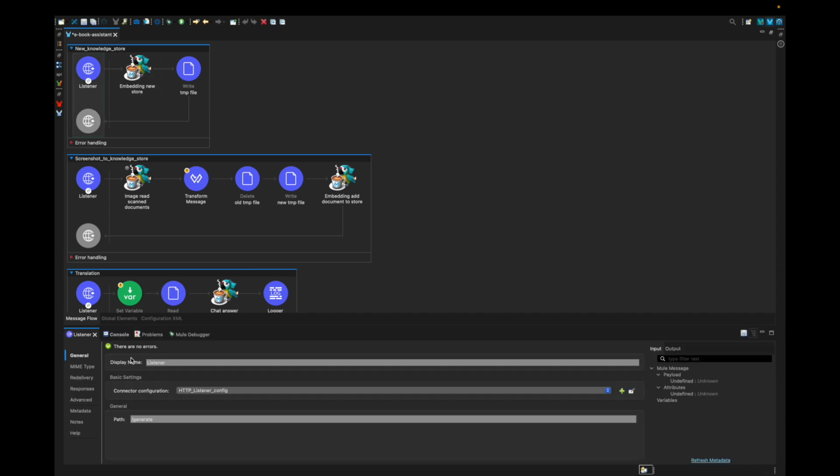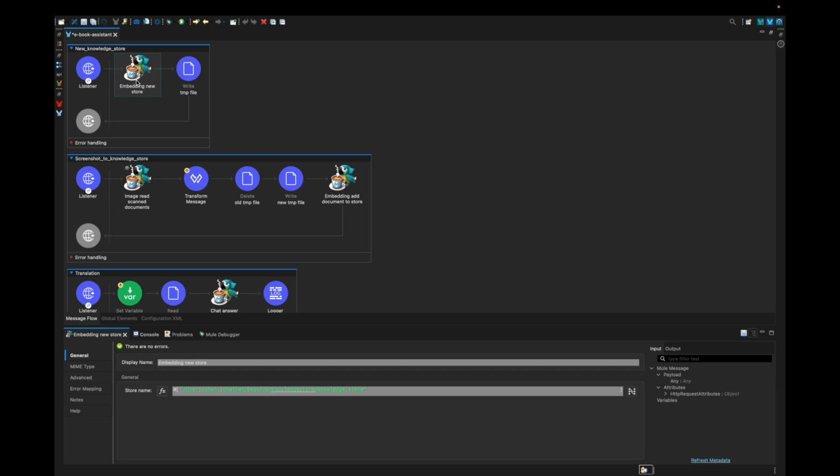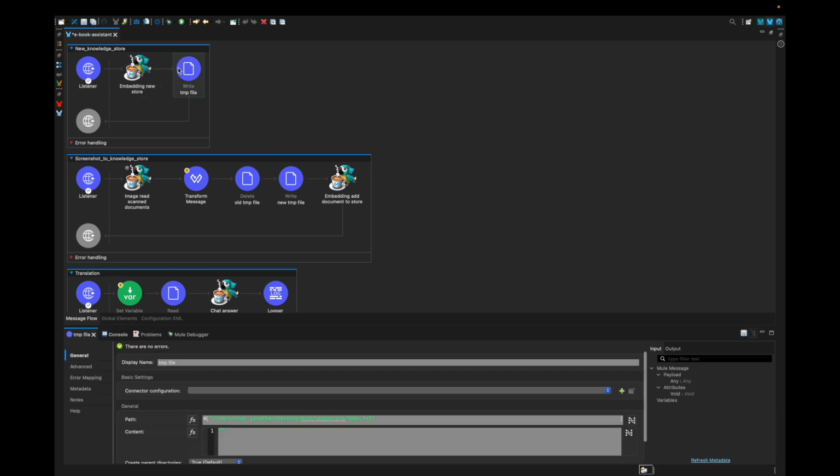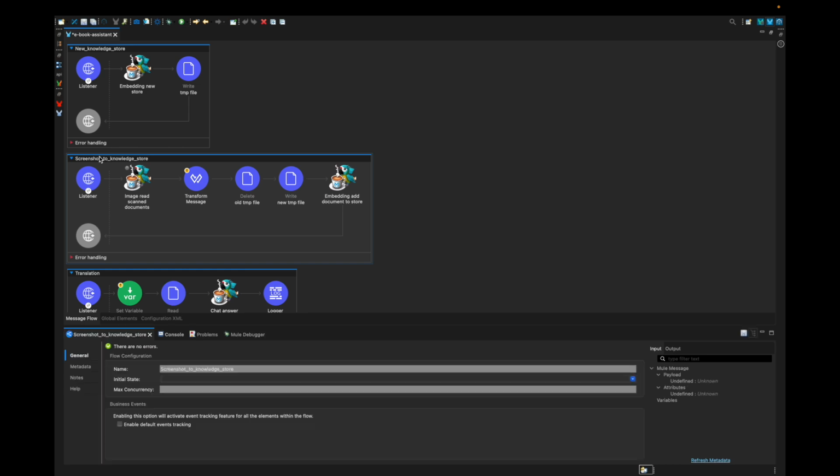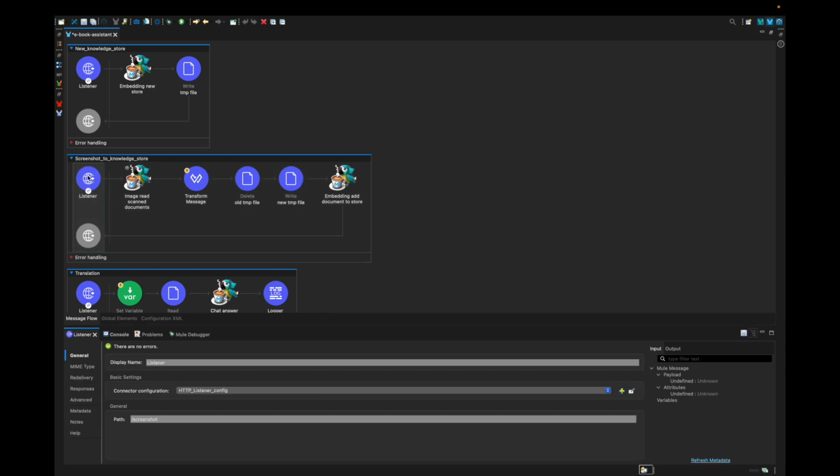As you can see, it listens to the endpoint generate, and then we can use a connector provided by the MuleSoft AI Chain project, where we can then embed a new knowledge store. We also write a temporary file which is empty at the beginning. The second flow is capturing the information that is in the screenshot, vectorizing it, and storing it in the knowledge store. And as you can see, it listens to the trigger screenshot.